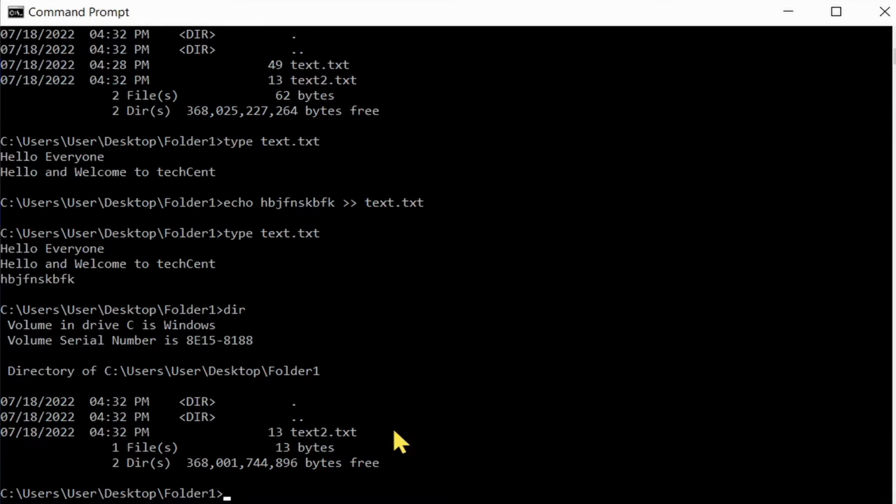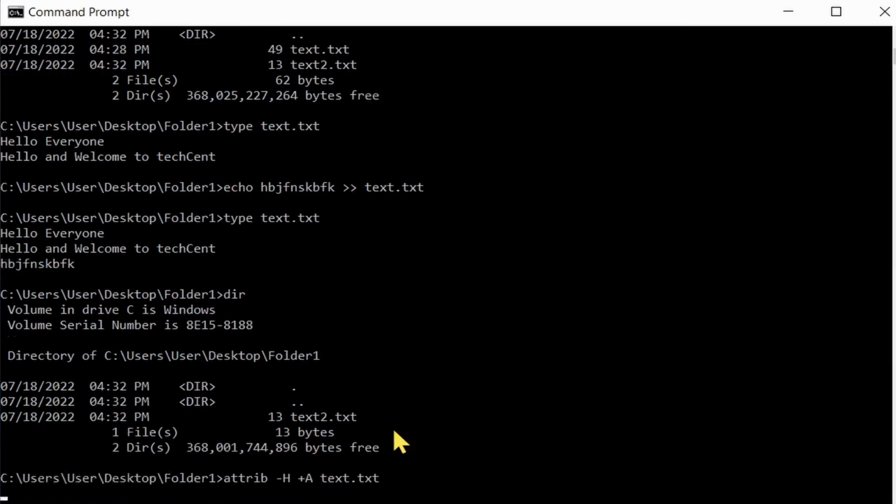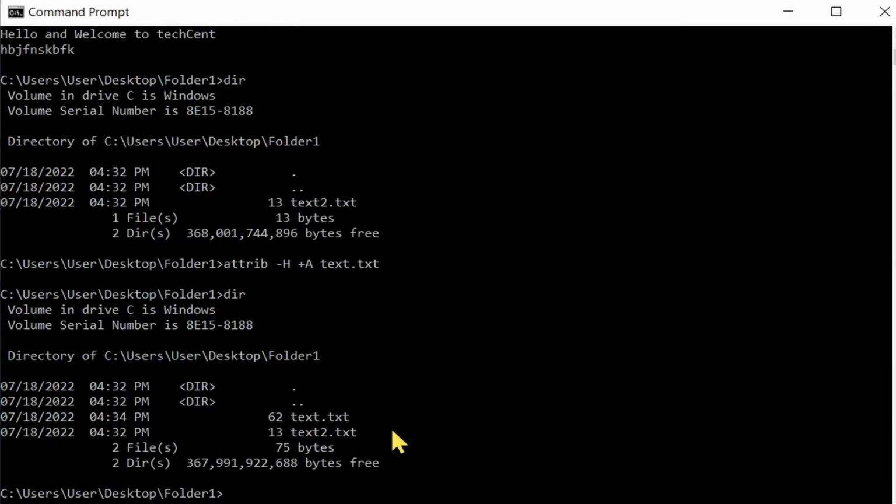Now if you want to bring it back, I'll say attrib -h plus a to give it the archive attribute, and I'll say text.txt. And I dir folder 1, and as you can see, I could see right now text.txt without writing dir /a because it's not a hidden file anymore.